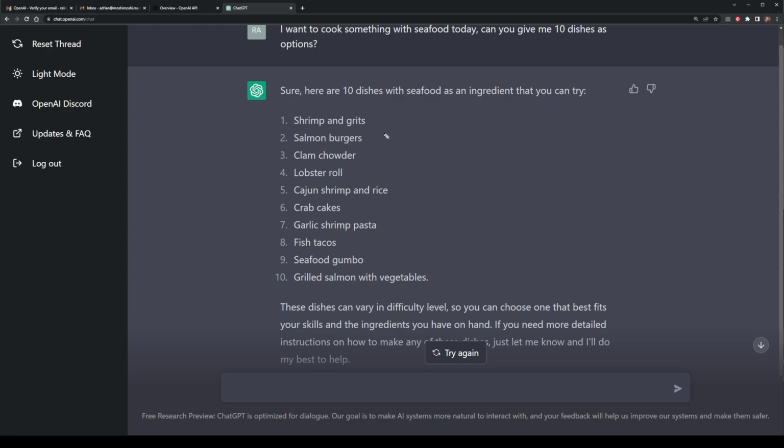Now this is where things can get interesting because we can now start having a look at this list and selecting options we like, such as the first two for shrimp and salmon burgers, and then following up this conversation with more queries. I'm going to ask in the next part of this conversation if ChatGPT can create a shopping list for me based on the very first two items, those two being shrimp and salmon.